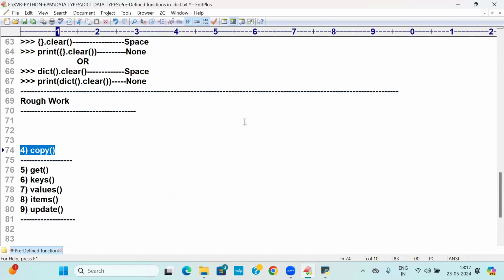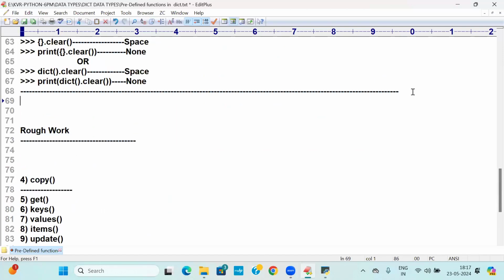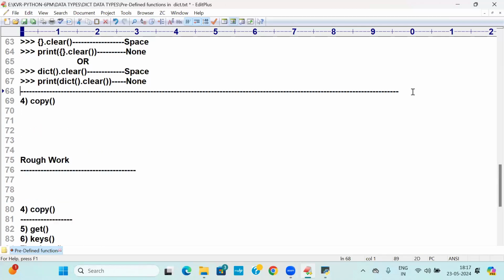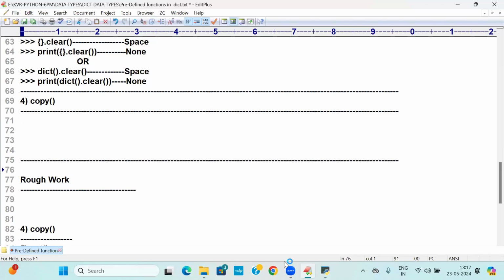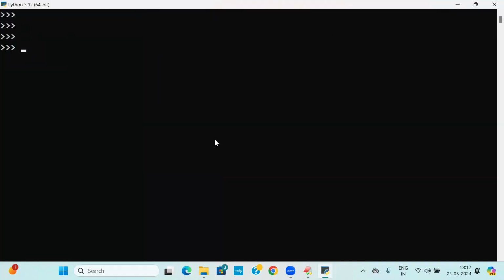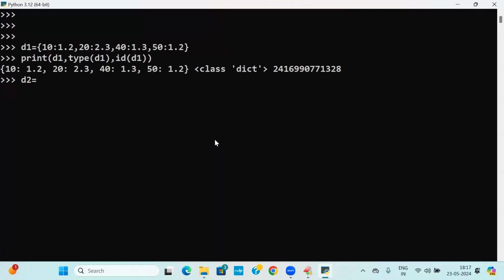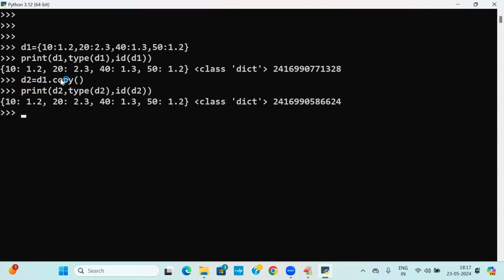Copy function. Copy function, I will take it. Easy. So let us go to the copy function quickly. Wherever copy function is coming, it is simply called what? Shallow. Except in frozen set, that you are already aware of. D2 is equal to D1 dot copy. Print what you know, D2, comma, type of D2, and next is what? ID of D2. So I got it.